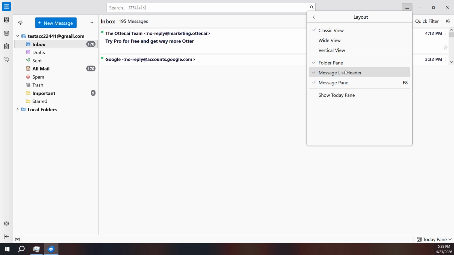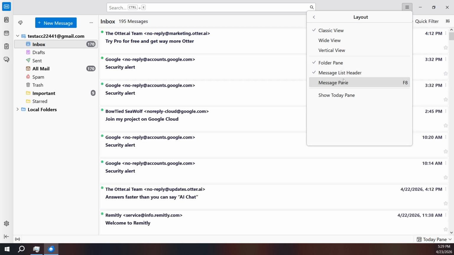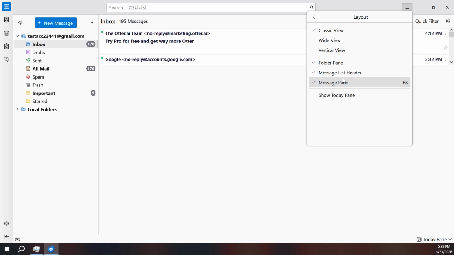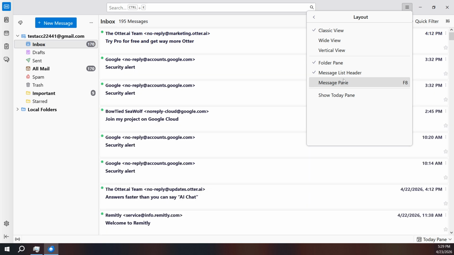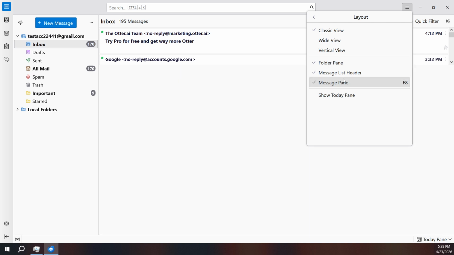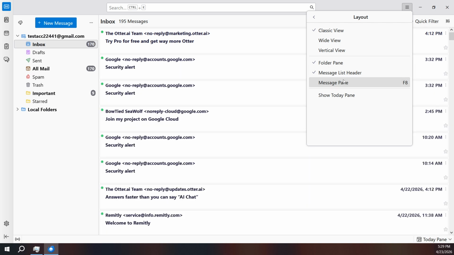Below those toggles, you'll find the layout styles: classic view, wide view, and vertical view. Classic view keeps things familiar. Folders on the left and on the right your message list at the top with the message preview below it stacked in 2 rows. Wide view emphasizes a broad reading area.